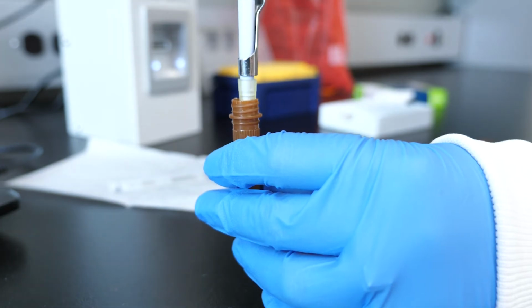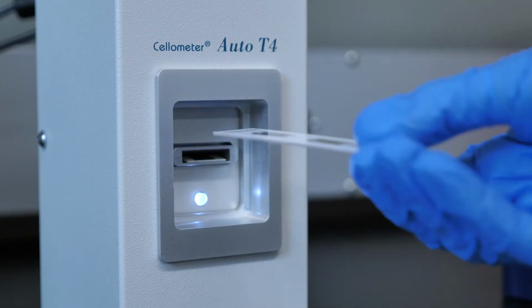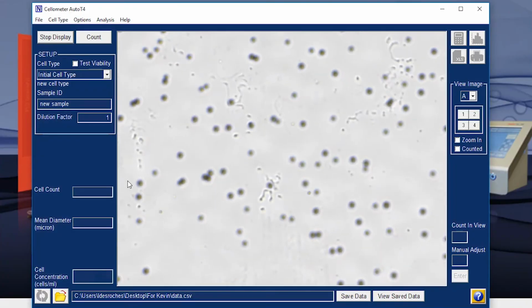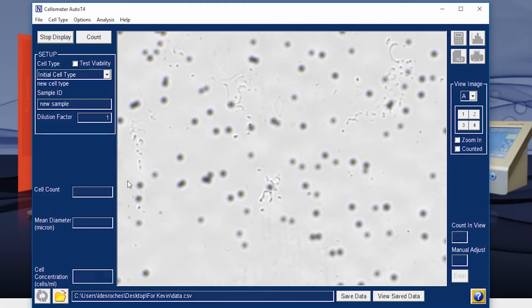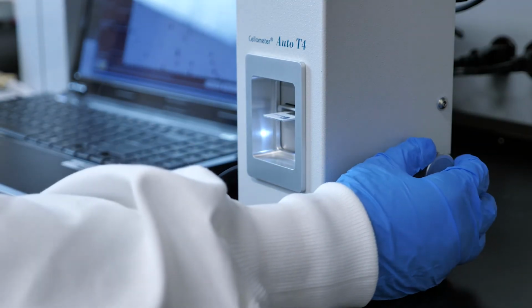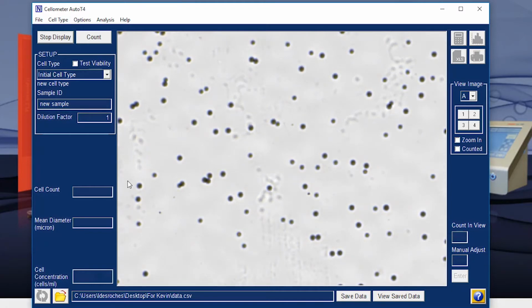Now we can pipette 20 microliters directly onto the slide using one of the portholes. Insert the slide into the instrument and give the material 5 to 10 seconds to settle. See how this image is blurry? We need to adjust the focus using the focus knob on the side of the instrument. The beads will be in focus when they display a bright white center with a crisp dark membrane.